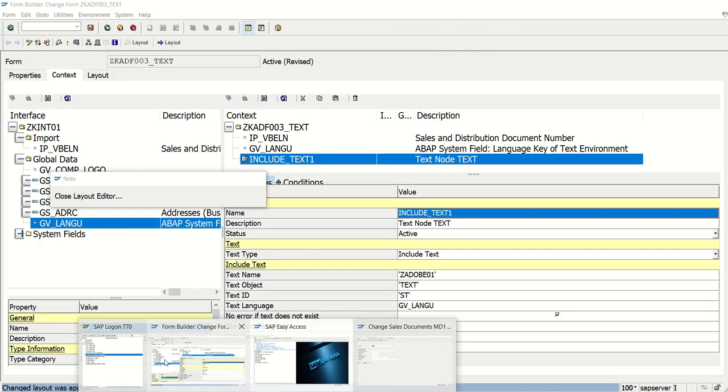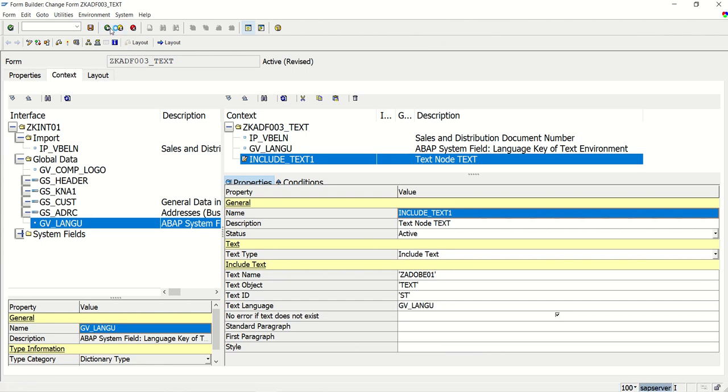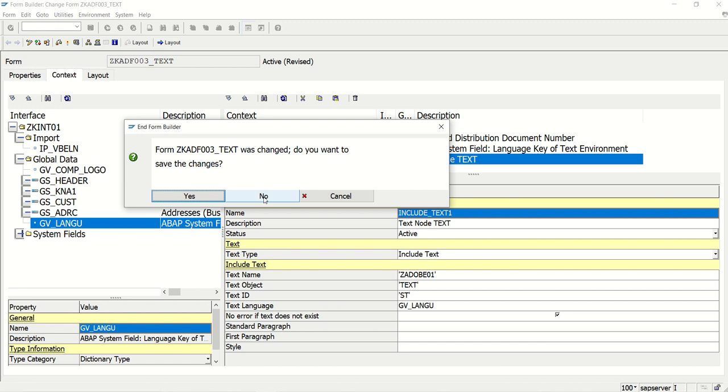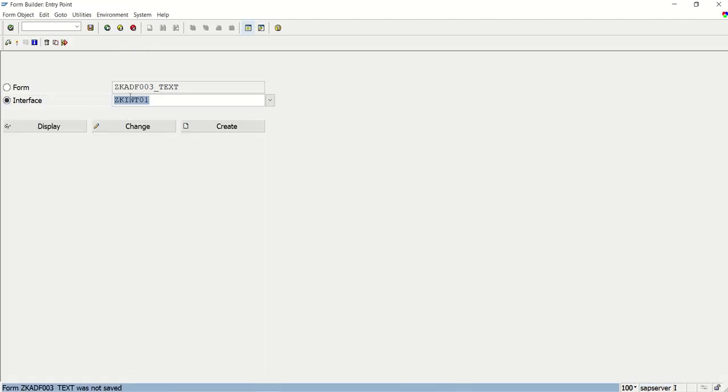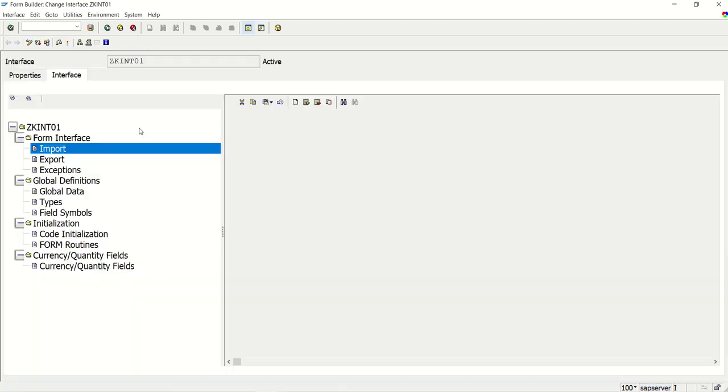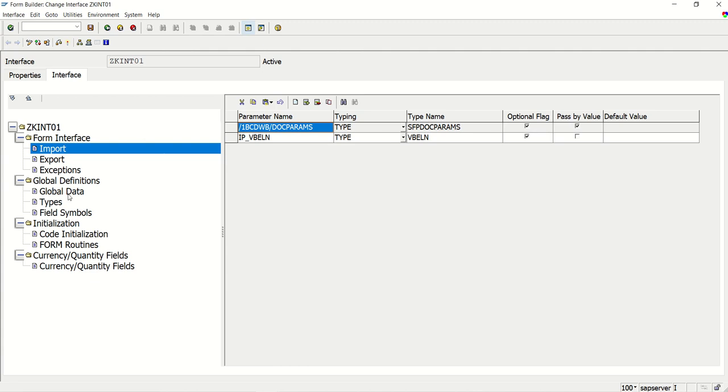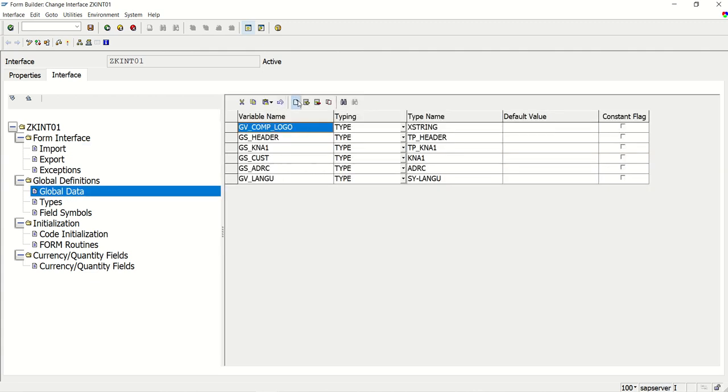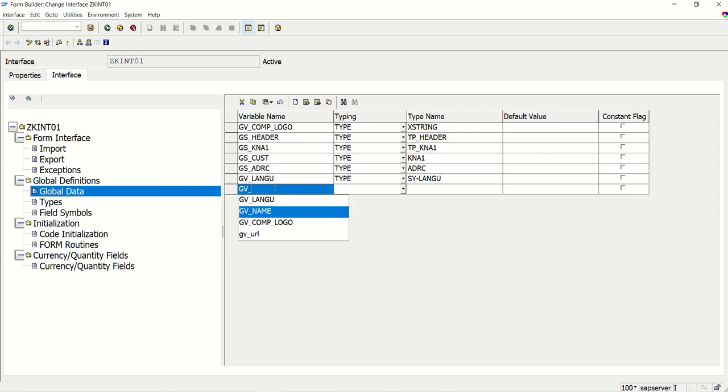Okay, so for that, in our interface, first we need to add one field, that is gv_name, and in the code block we have to add that logic. Based on that, we will assign the value. So here first I will create one variable to hold that value. I will give the name as gv_name of type td object name.